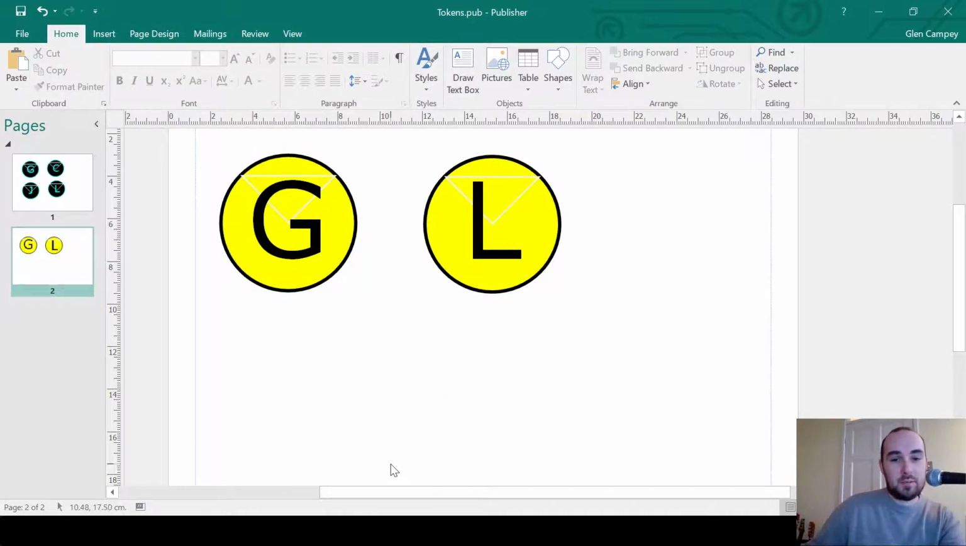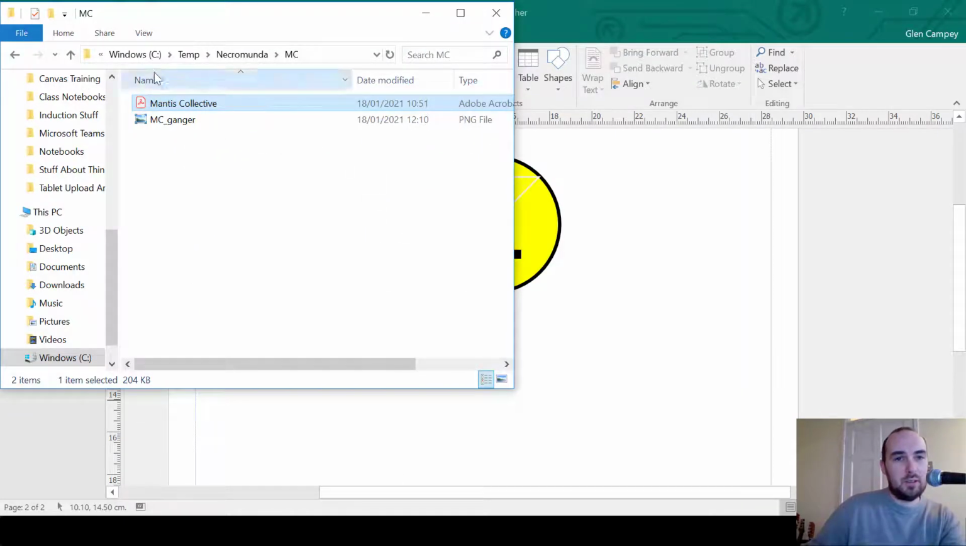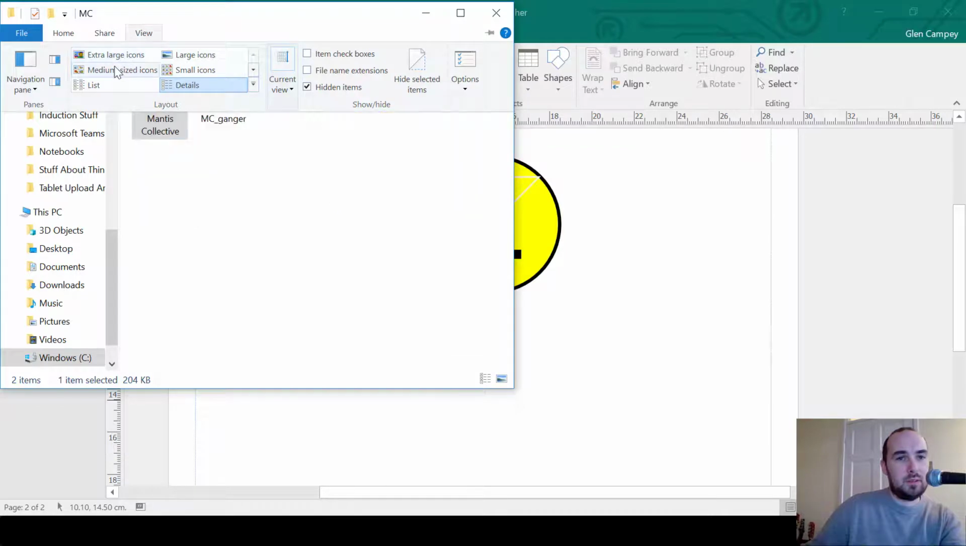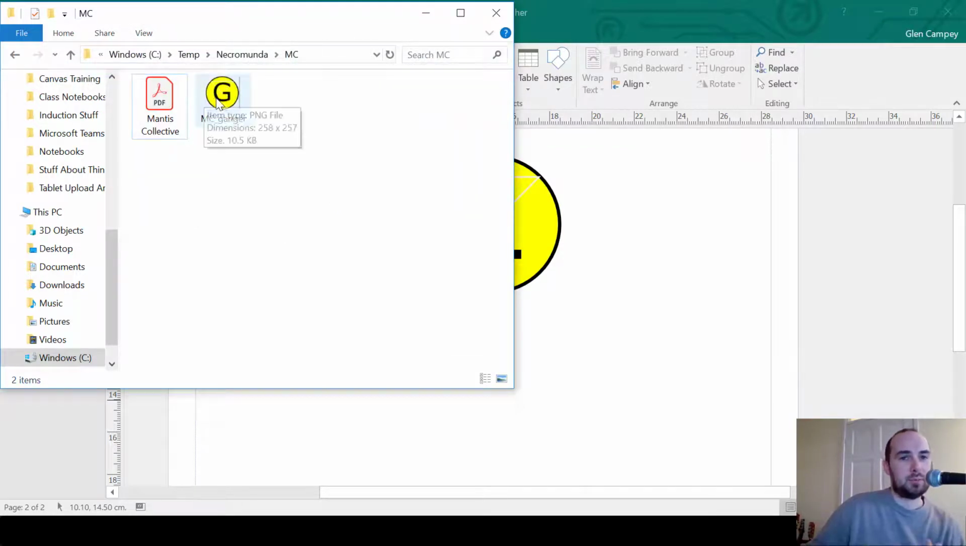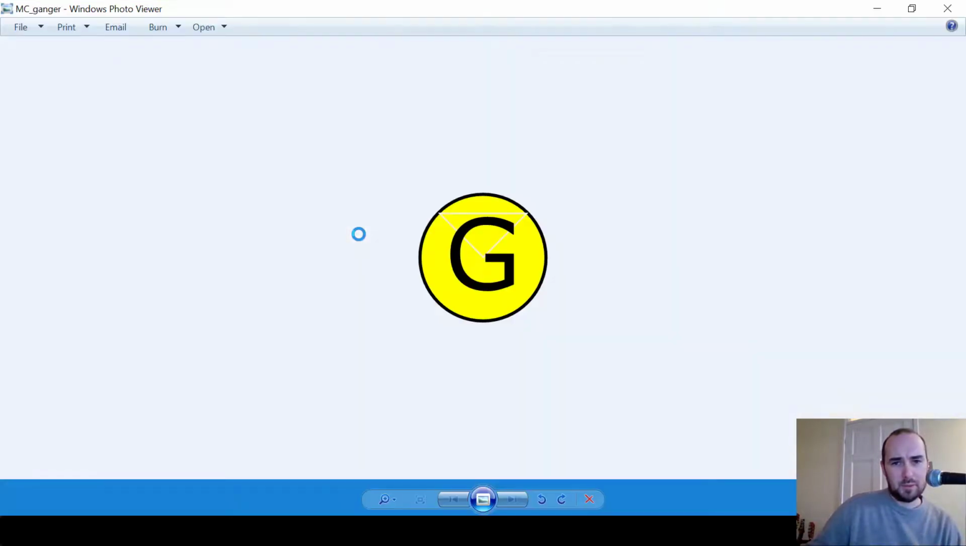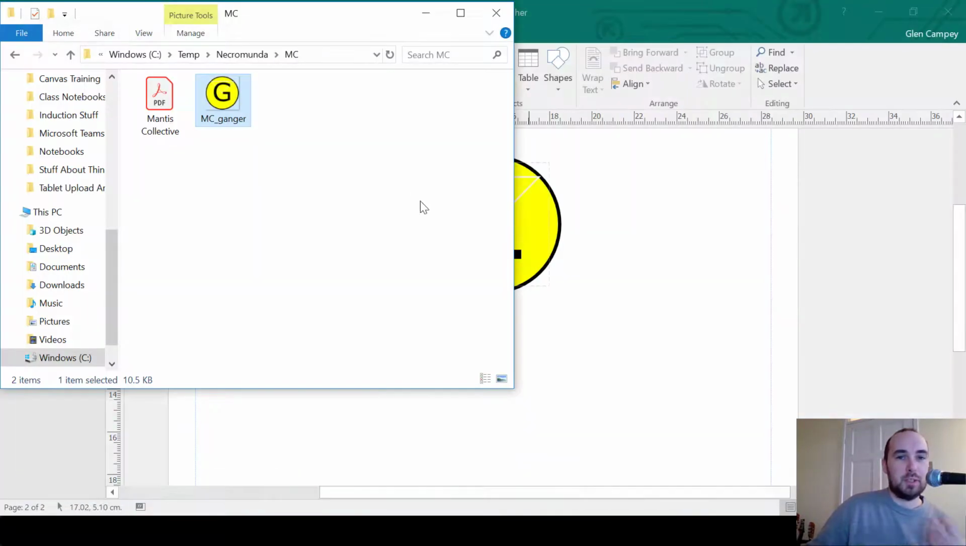That saves in there. Let's go for those. Yeah, so it has saved it properly as a token. I think with all those bits on there. Yes, it's got the token on. So that's an image file that I can upload to Roll20 and use.